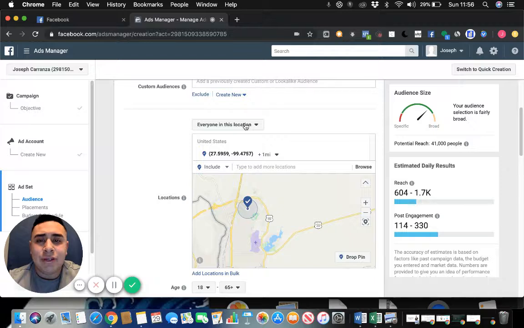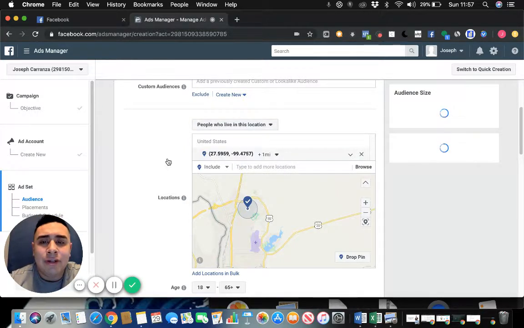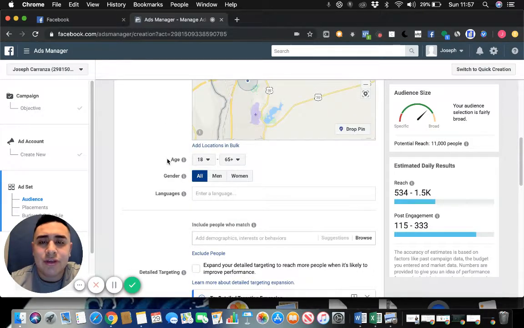And pretty much over here where it says everyone in this location, you could choose that one, or which one I like to use is people who live in this location, right? So let's click on that one. Boom. Scroll down, now you got the age ranges, right? So, I'm a food business guy, so I want to leave it open to maybe 18 to 65, see what happens.